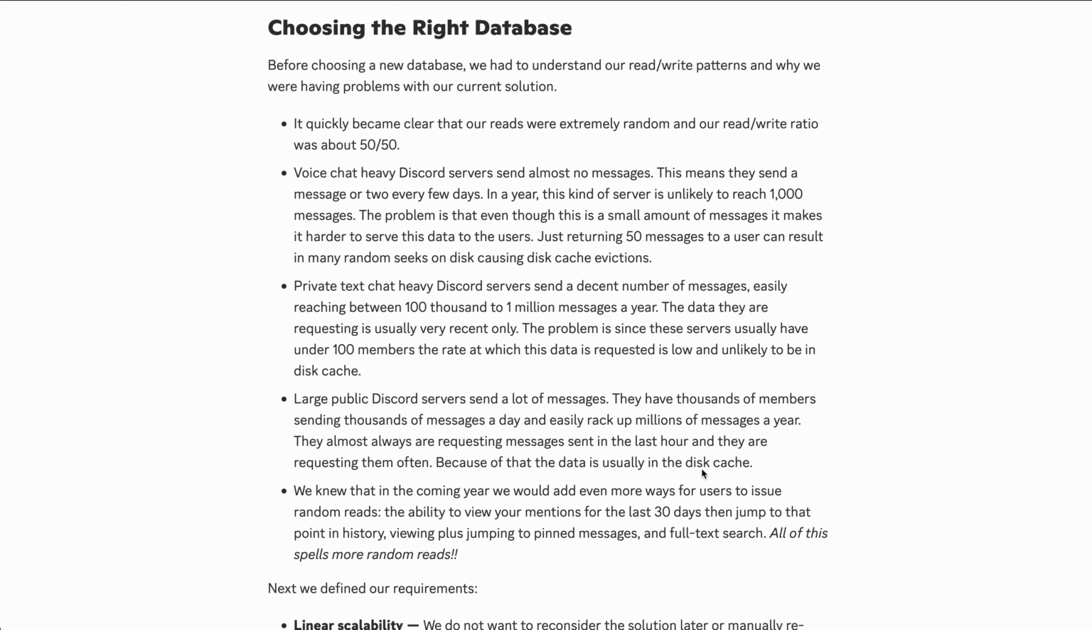Choose the right database, because we know that MongoDB is not performing well. So in order to choose the right database, we want to understand their problems and their requirements. The problems with the current solution, and their requirements.